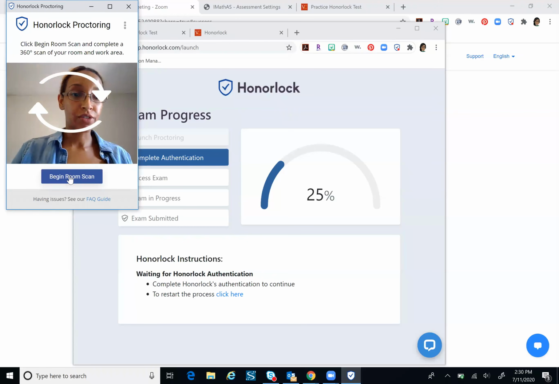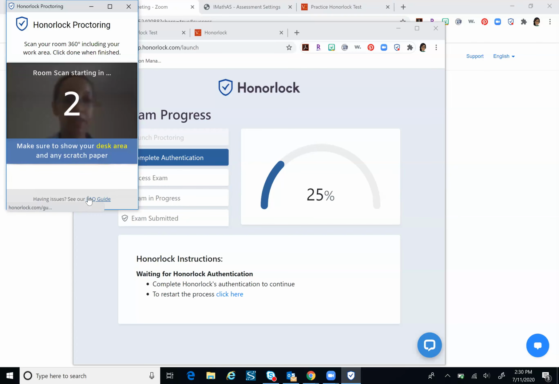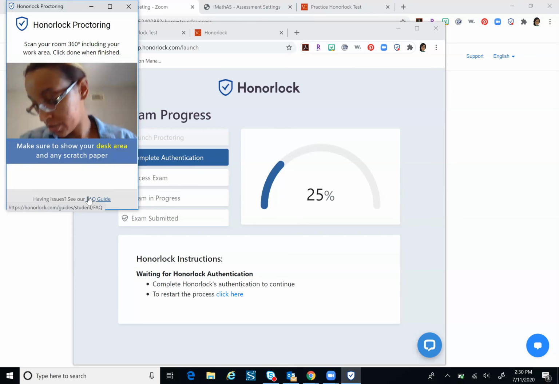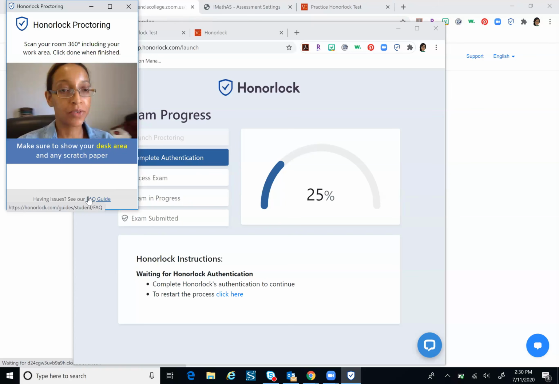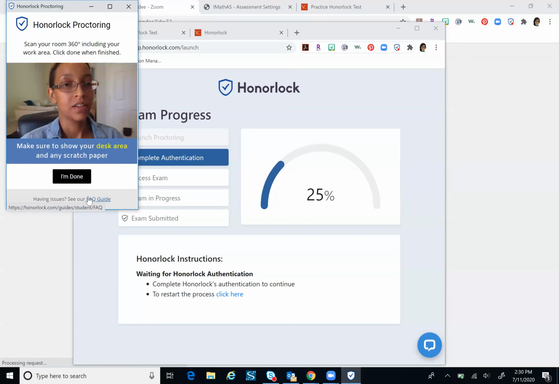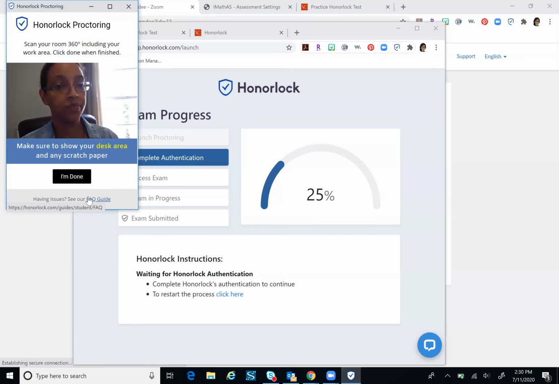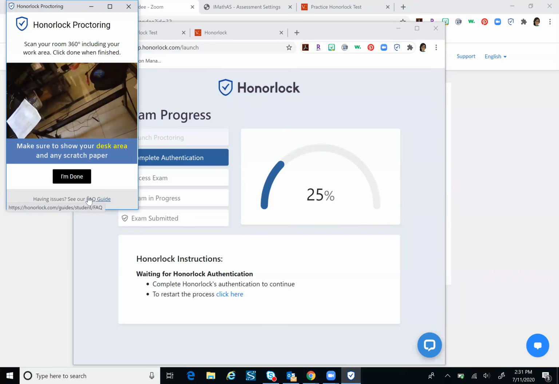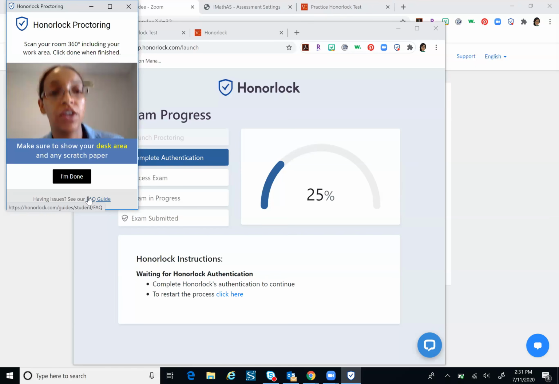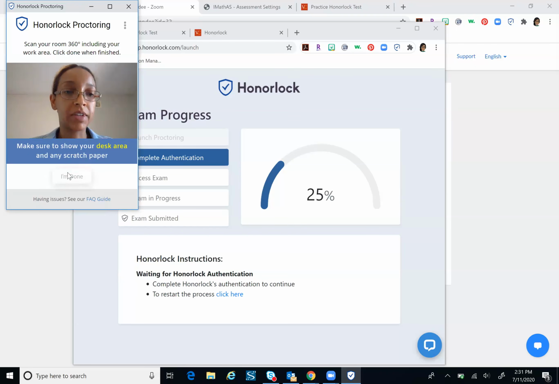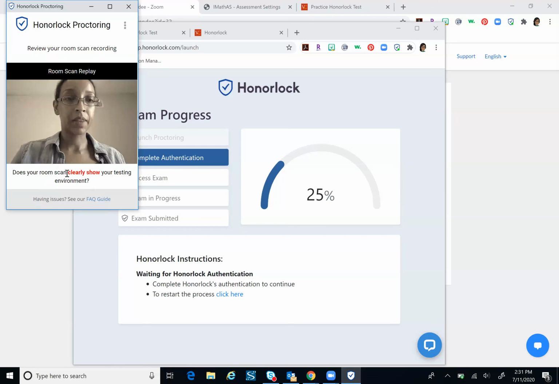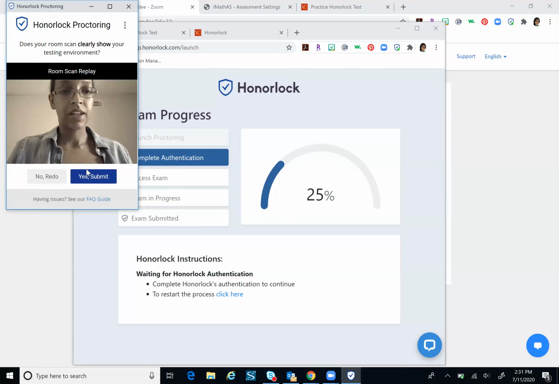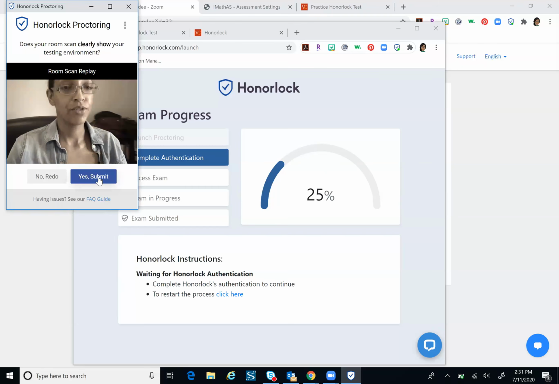So what you're going to do now is do a room scan. You're going to click on Begin Room Scan. And you want to do a 360 to show the room that you're in. You also want to show your desk area so that I can get an idea of what material you're using on the test. And then when you're done, you're going to click I'm done. And then you can even replay it to see if it looks okay. So I'm going to say yes, submit.